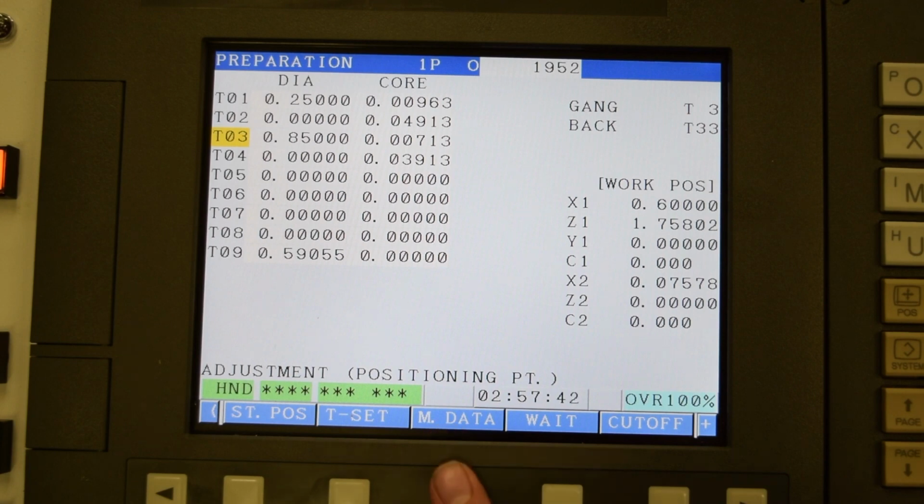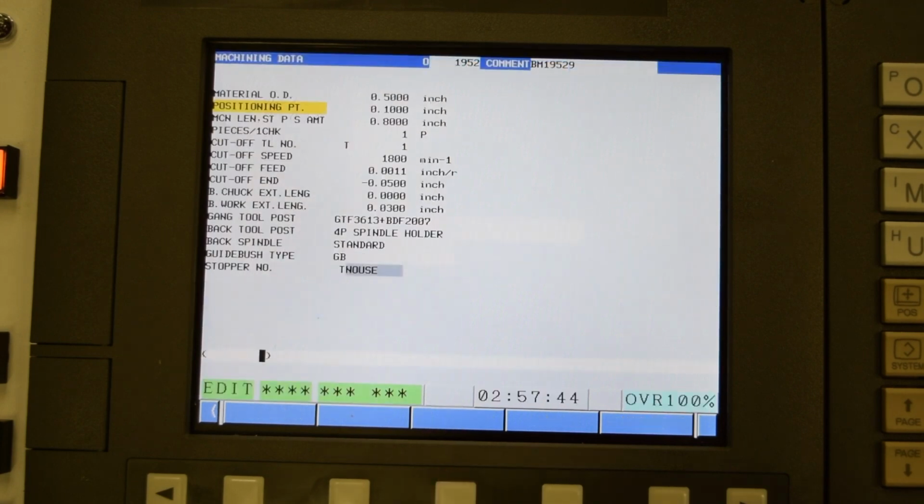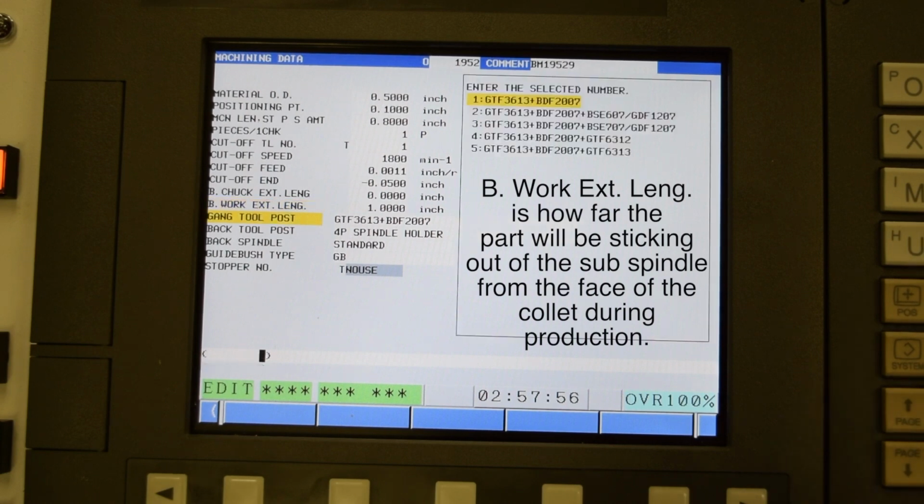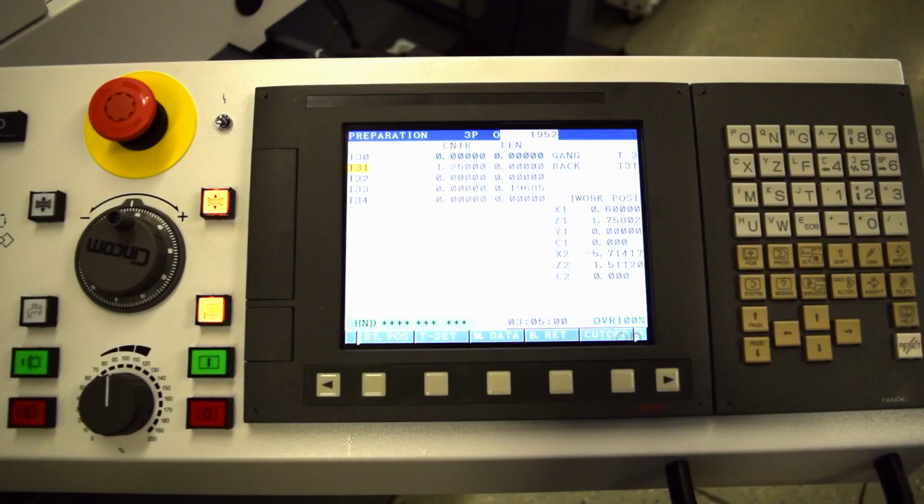To touch off tools using a gauge block, you'll have to first go into MData and go down to the B Work Extended Length and change that number to the length of your drill block. In this case, I'm using a 1-inch drill block, so I just hit 1 point and input, and that puts the data into the machine.